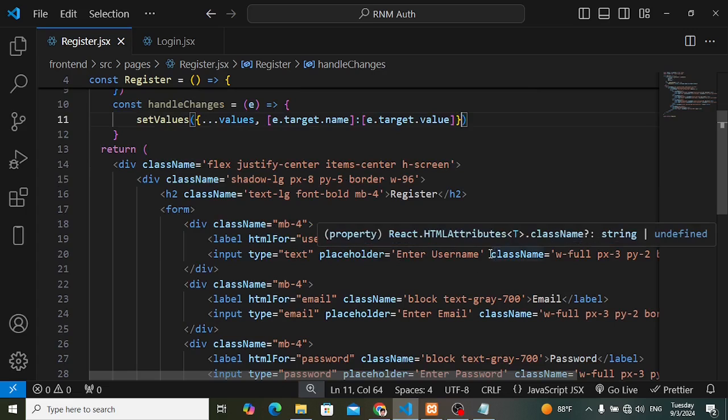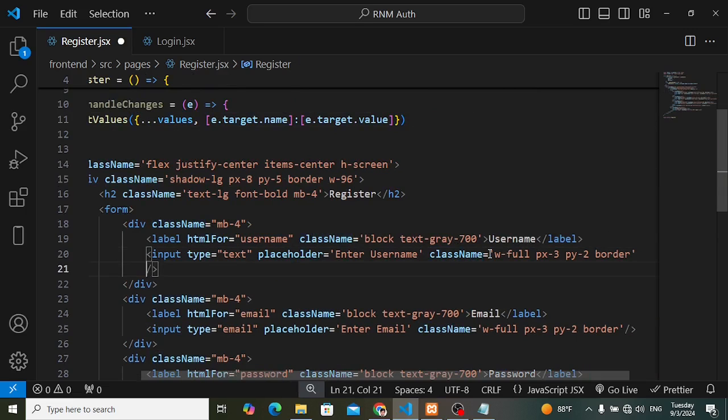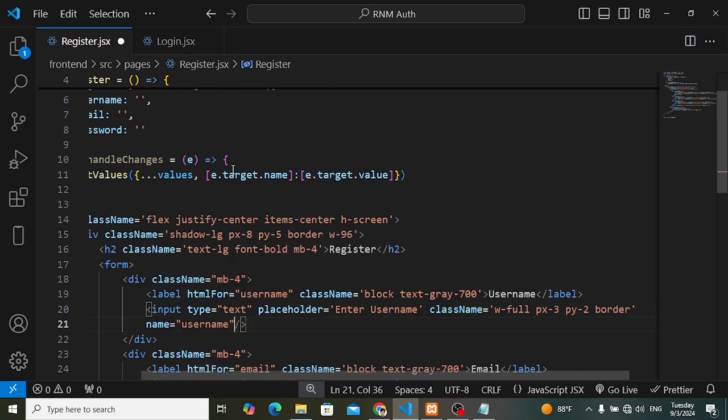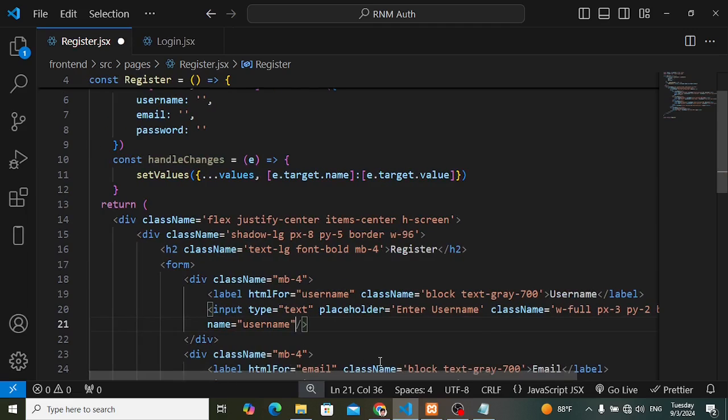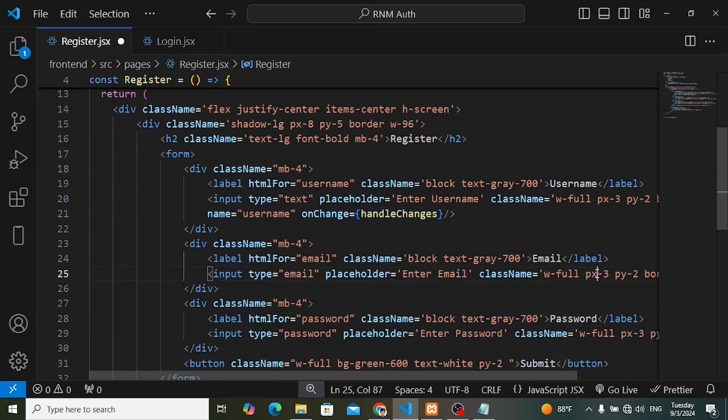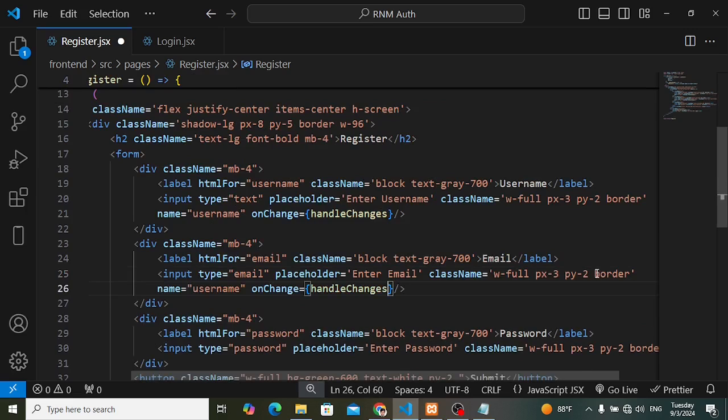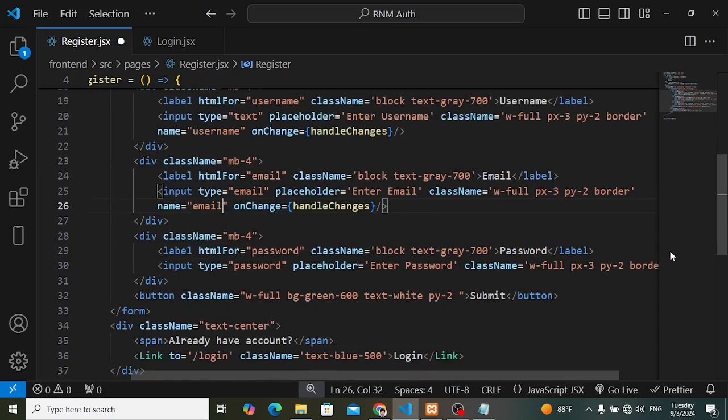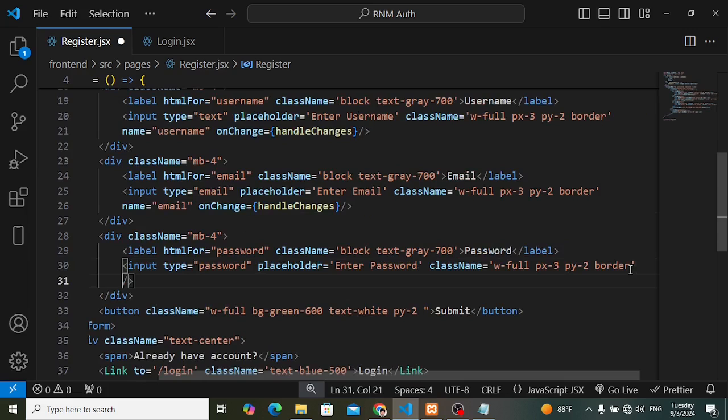Just come here first of all to the input element for the username. Here I will first of all assign a name, which is username. Name should be equal to these fields. And let's call the on change event, and I will just call handle change. So let's copy these two properties, and I will paste them for the email also. For the email I will just change name to email. And for the password I will change this name to password. That's it.